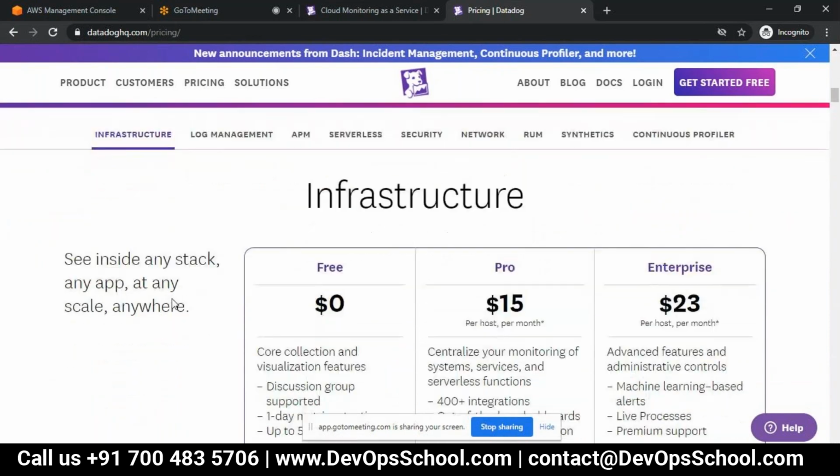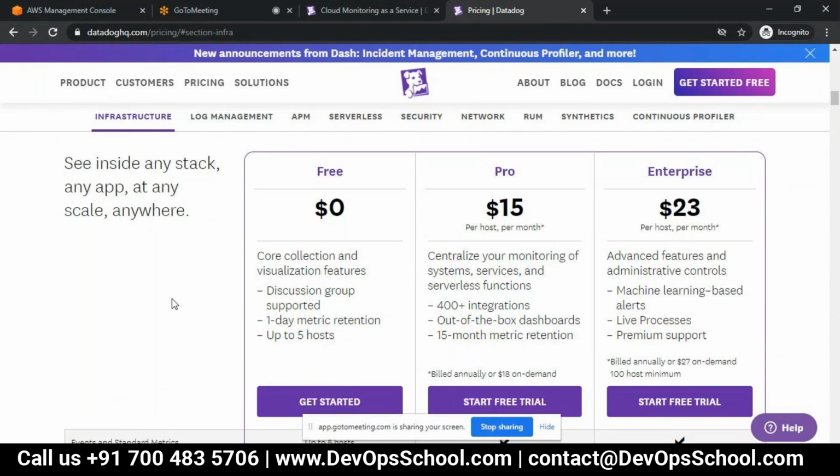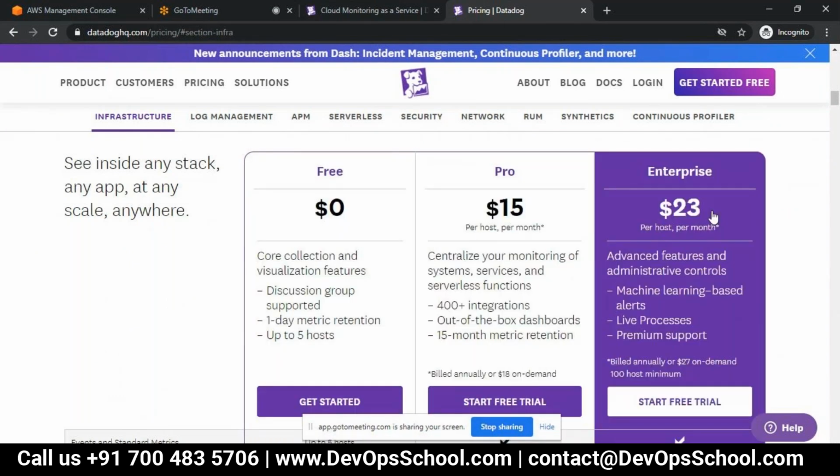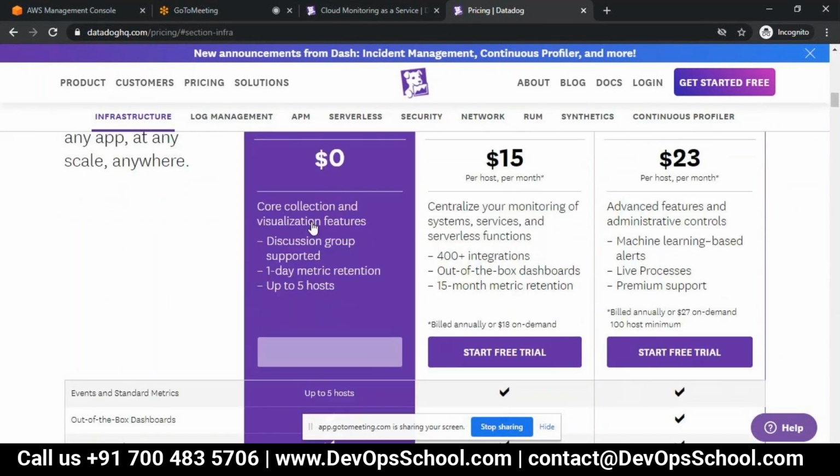In the free trial, it has three options. So we have free, pro and enterprise. In the free tier, you have a core collection, so it doesn't support all types of metrics, but all types of events and logging. But yes, the infrastructure, logging and events are available. So within the free tier you can collect all those metrics.